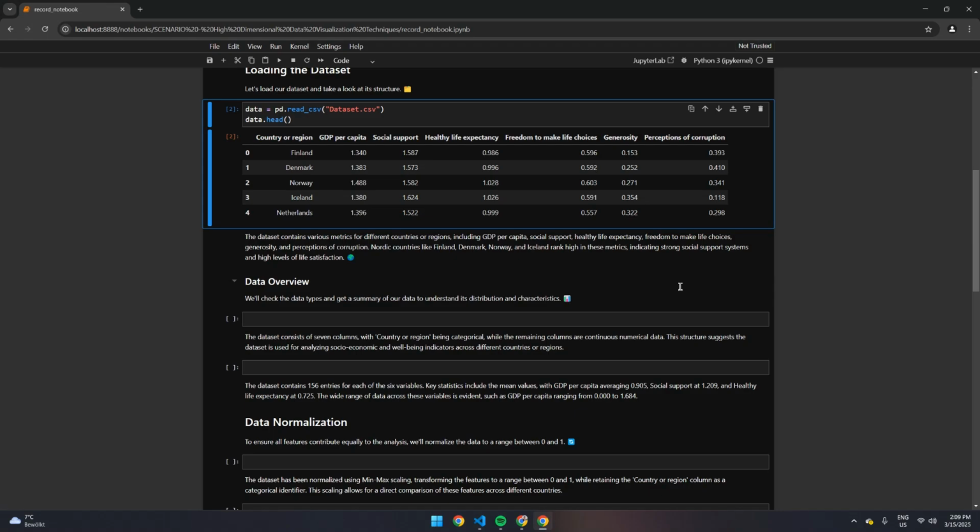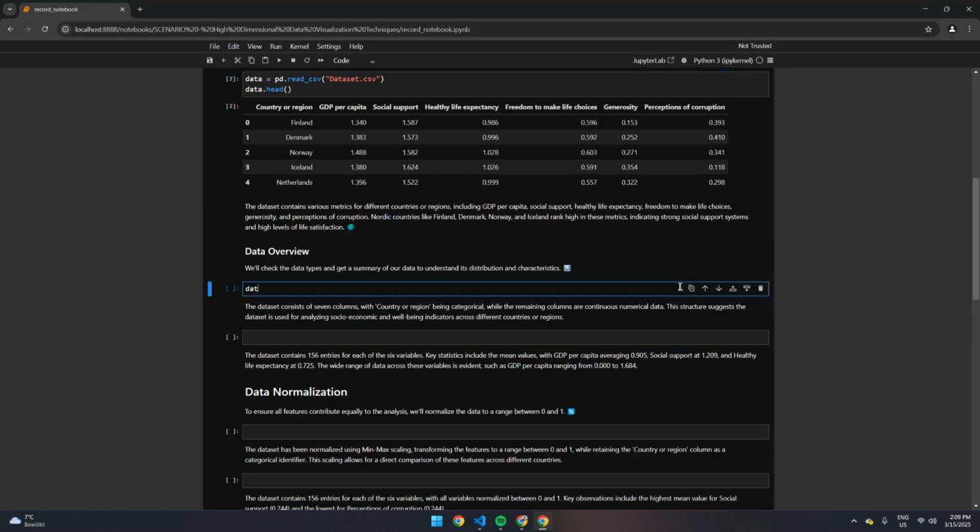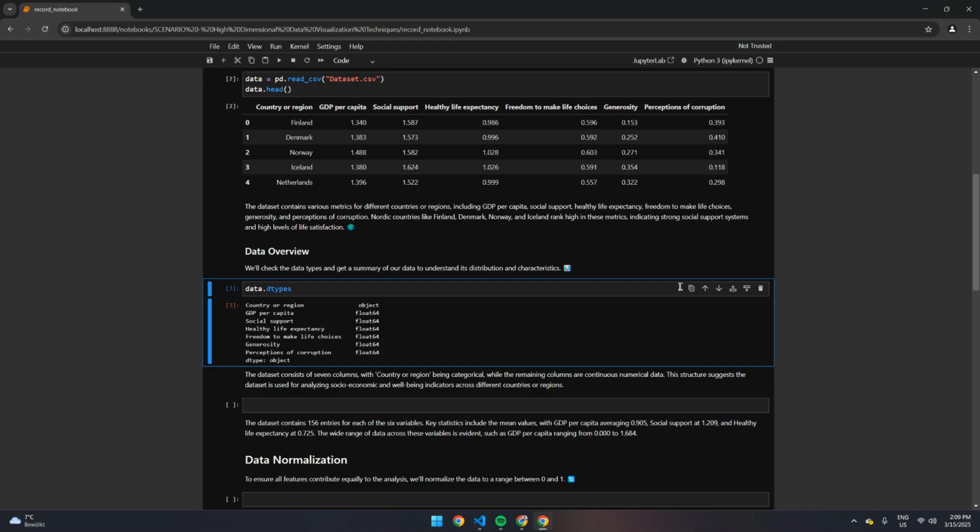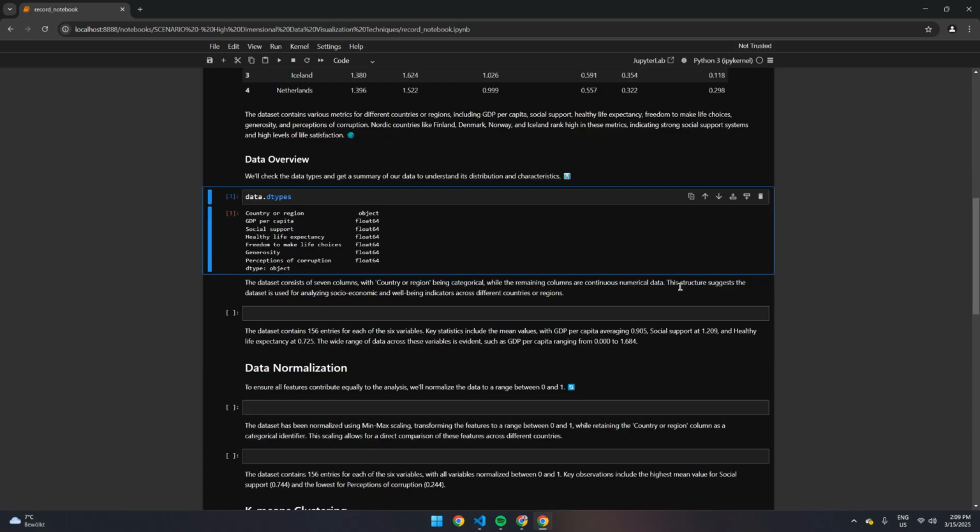Let's get an overview of our data. We'll check the data types and summarize the dataset to understand its distribution and characteristics. So what we are doing here is checking the data types of each column. This helps us understand the structure of our dataset. Our dataset has 7 columns. Country or region is categorical while the rest are numerical. This setup is perfect for analyzing socioeconomic indicators.